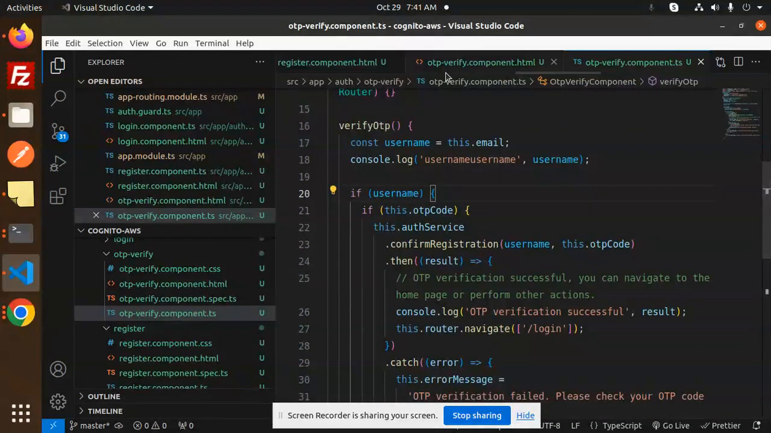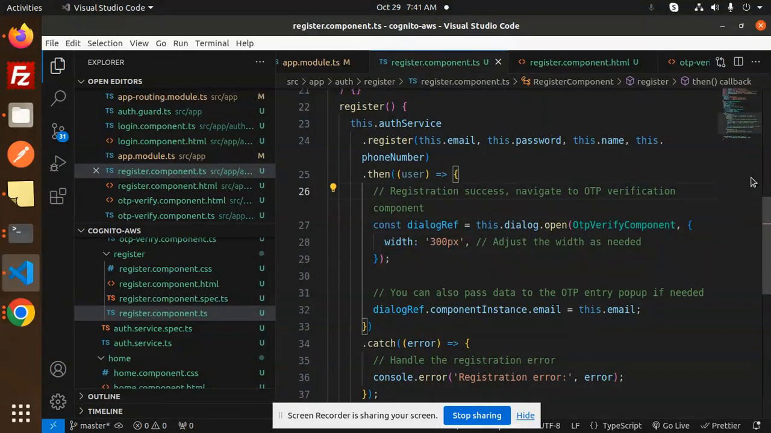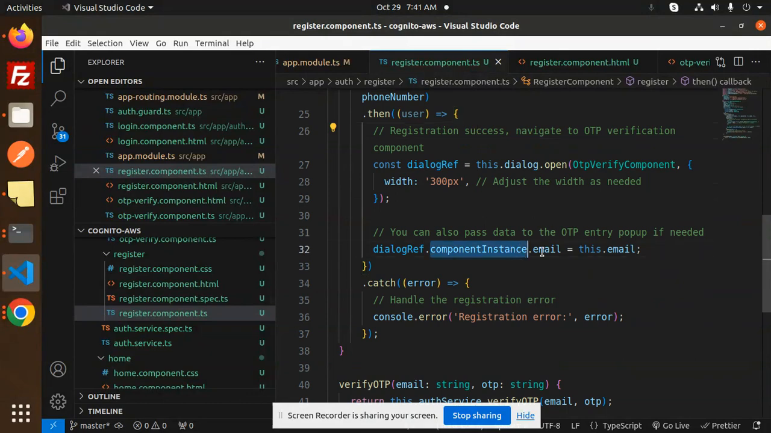In the registration process we have already completed that. After the dialog box appears, we are sending the data; you can also pass the data to the OTP entry pop-up if needed. So I'm sending that, and on a registration error, it will throw that. So this is it for the OTP part.